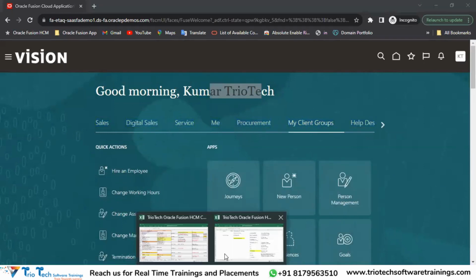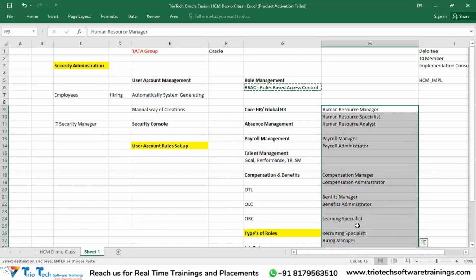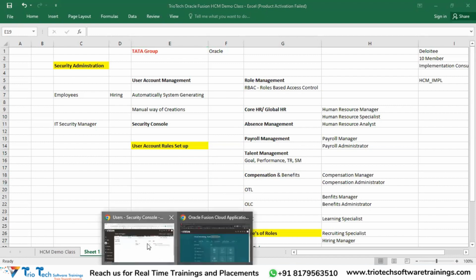This is the concept of role-based access control in the Fusion application. Whenever we create a user account in the system, whatever roles we add to the user, the functionalities or module-related functional areas will be enabled for the user. This is how role-based access control works in the Fusion application. Okay, right? Now let me go back.